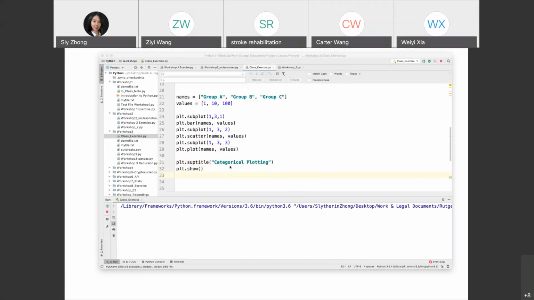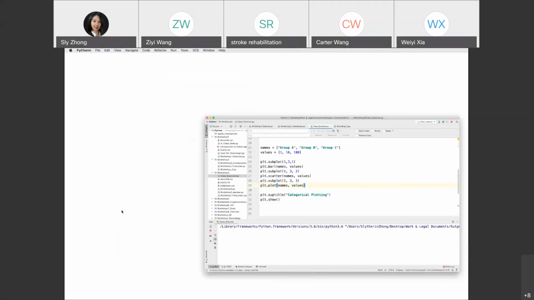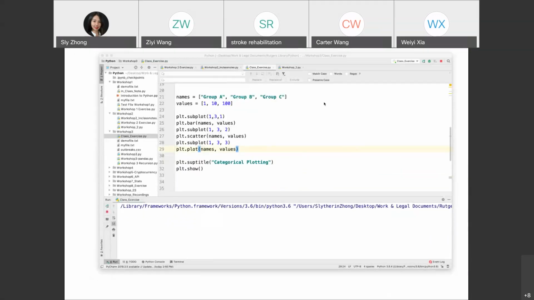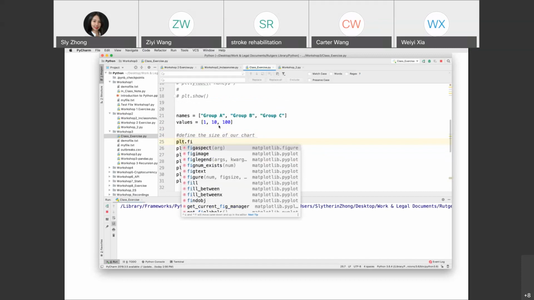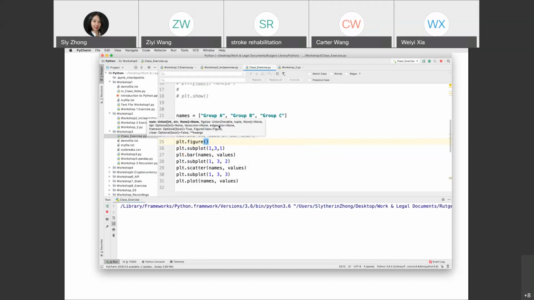Oh, this is so ugly. Sorry. So as we can see, the default setting is that Python squeezed all the charts together, and we want it to look better. So what we can do is define the size of the chart. The command is figure, and then figsize.